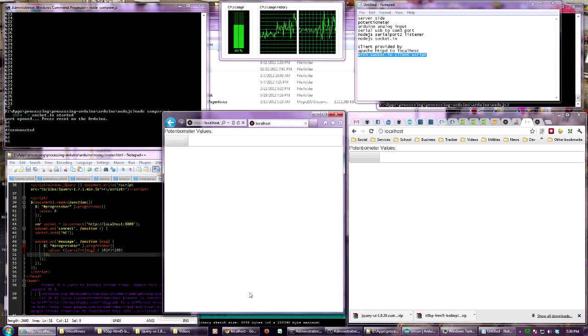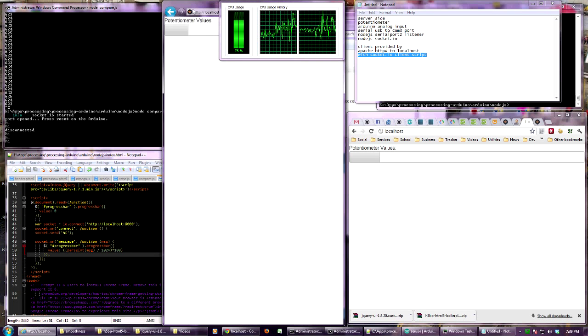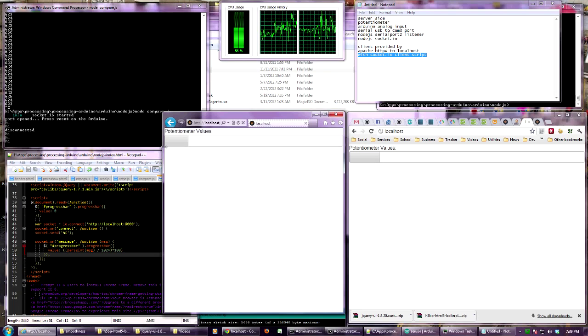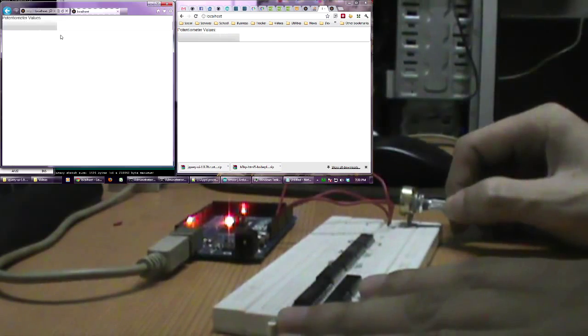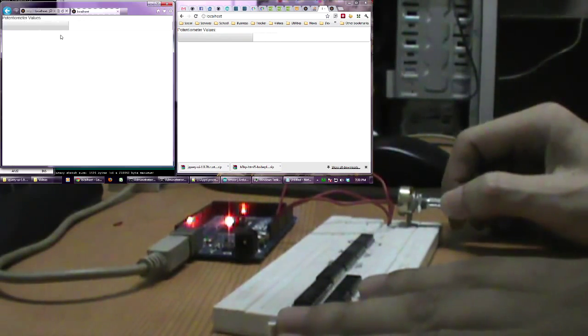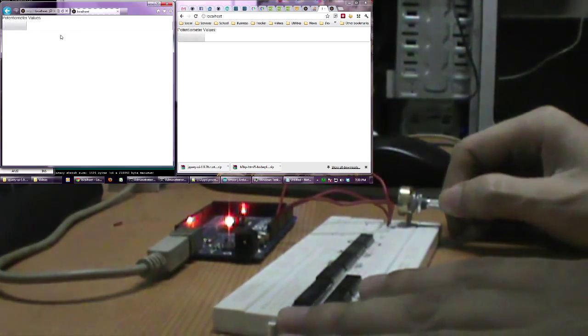We're seeing here that Internet Explorer is already receiving input. So let me rotate this again. You can see both browsers are responding.